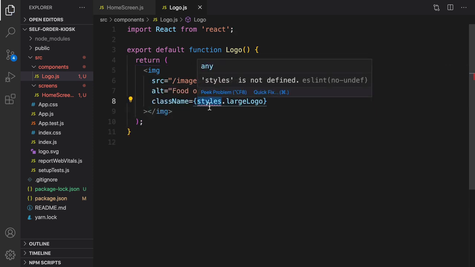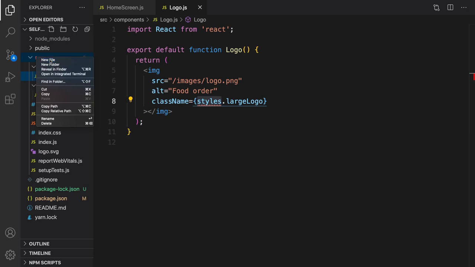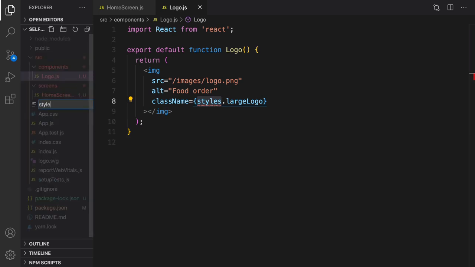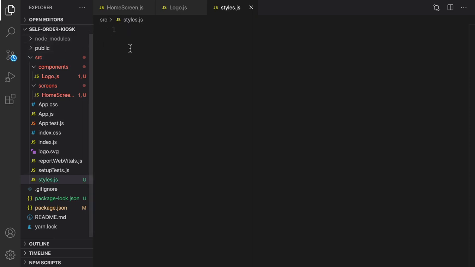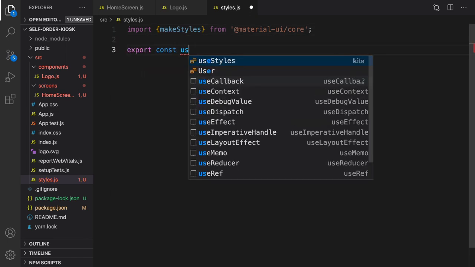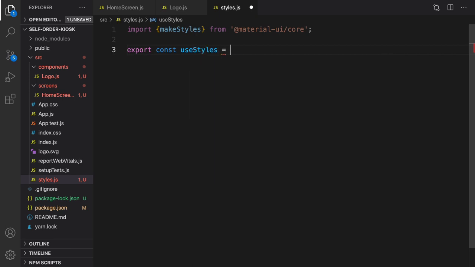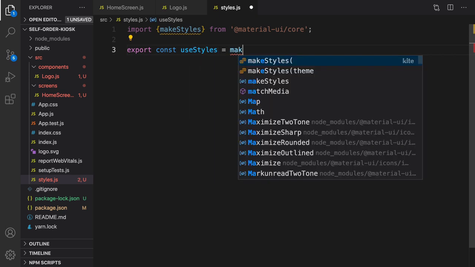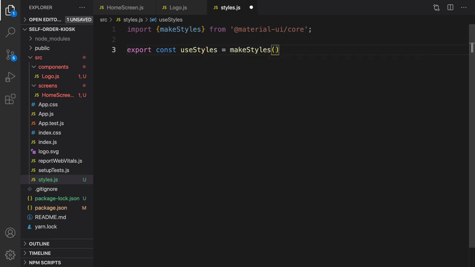We need to create style inside the src folder, right click new file and set file name to styles.js. To create a style in Material UI, we need to import makeStyles from Material UI /core. Inside that, create a function named useStyles, and it's equal to makeStyles function.